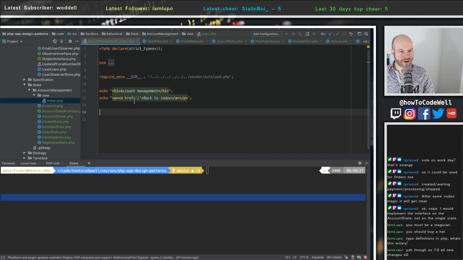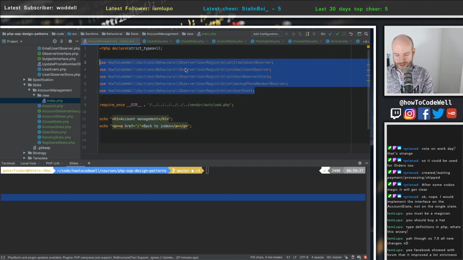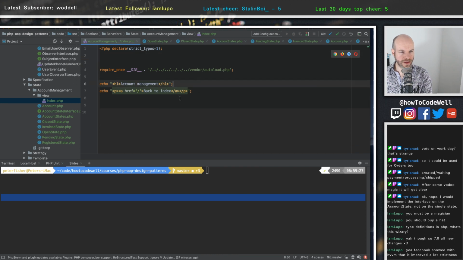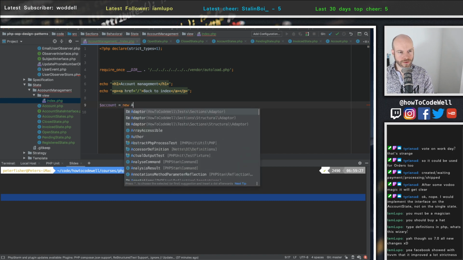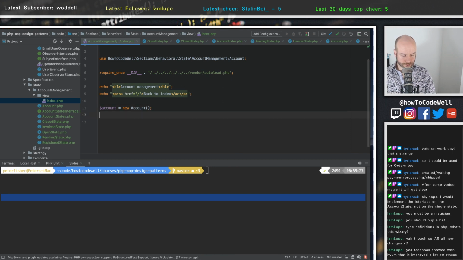Okay, let's see if we can get this running, because I've realized I've written 8 classes or files, PHP files, and I haven't done any testing. I can't really call this testing either. This is more like just getting it running on a page. Let's see if we can run this. So the first thing I'm going to do is instantiate a new account. So account is equal to a new account. So we should be able to do account get state.